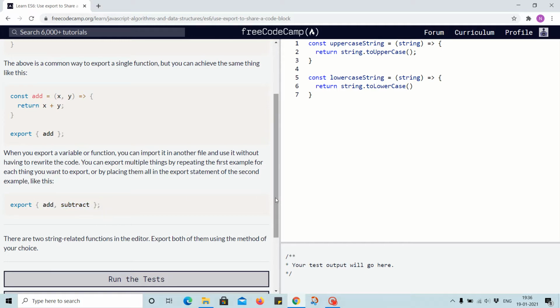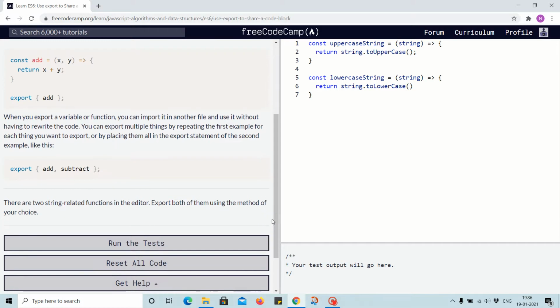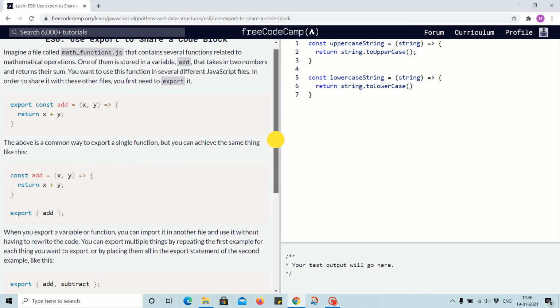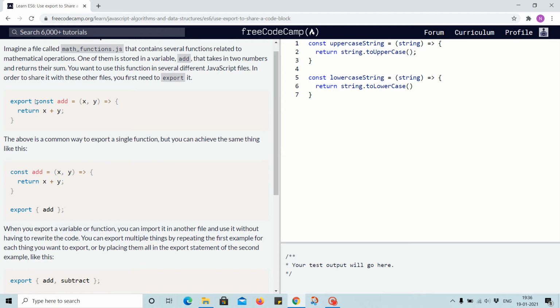Let's see the task for this challenge. There are two string related functions in the editor. Export both of them using the method of your choice. So we can use export like this, or we can use it like this.